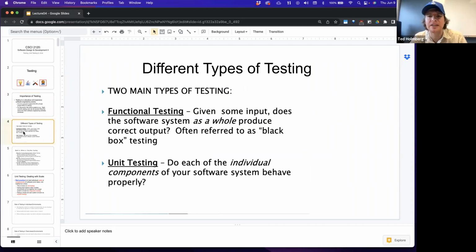Okay, let's talk a little bit about the different types of testing. So this has two main types, and I guess this is true in the idea that there's two different ways we can test in what we experienced, what we've done so far. Like in the first Java class in Software Design and Development 1, you were performing functional testing, whether you realized it or not. Because what was happening was you produced some code based off of some input, you would generate output. And so with functional testing, given some input, does the software system as a whole produce correct output.